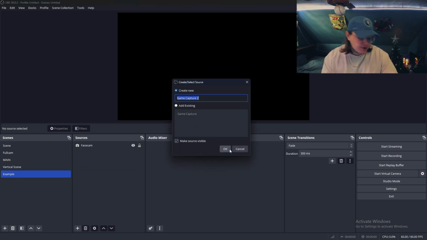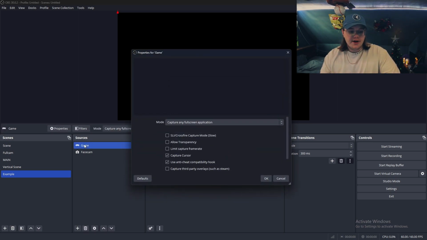Now you can name it if you want, game, and click OK, and then boom, it will pop up.